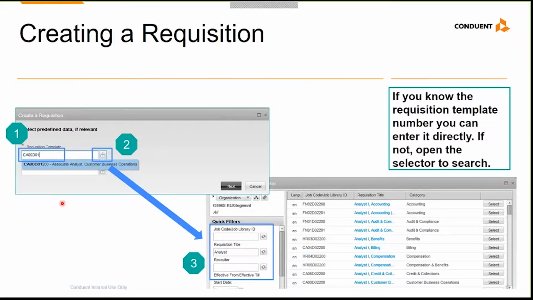The first field is the requisition template. There's a couple of different ways that you can do this. If you hire frequently, and some people only do it a couple of times a year, so they wouldn't have it memorized. If you hire frequently and you just know what that requisition template is, you can start typing it in, and it'll bring up possibilities for you. Just click the right one. If you don't, you just click the search icon here, and it will open up your search window. You can type in a partial ID, type in a requisition title, and do your search that way.